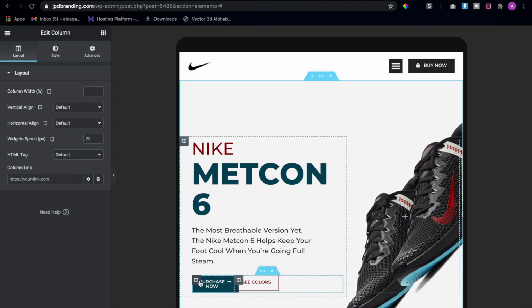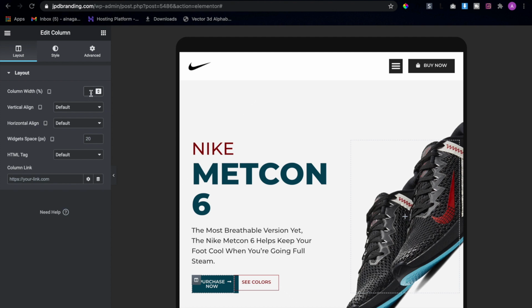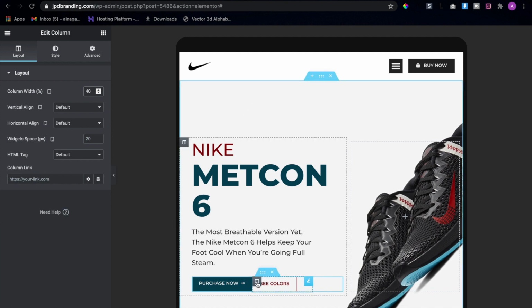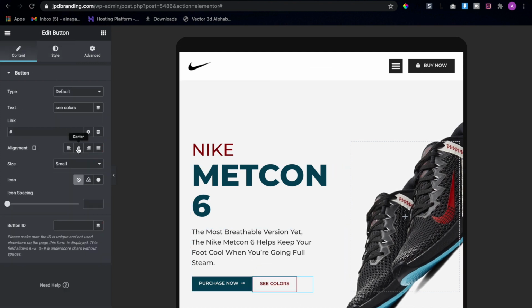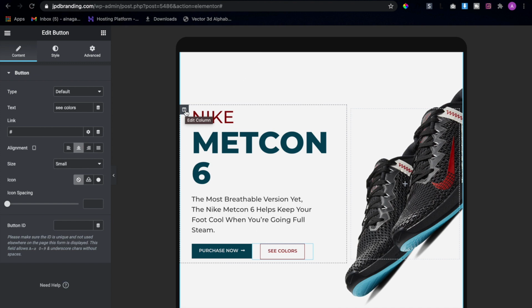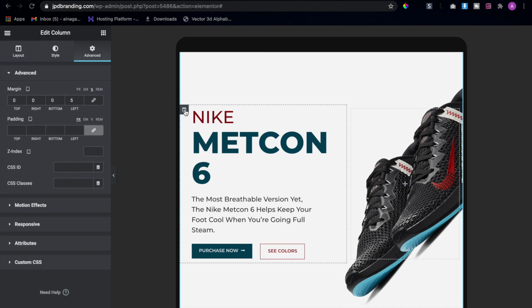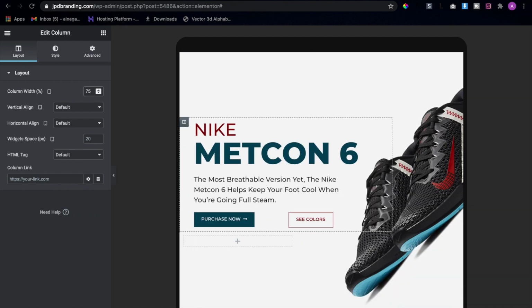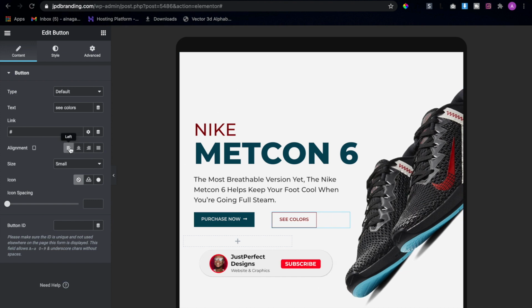Let's play with the column for the buttons. Let's increase the size of the column width. The button, let's bring it back to the left.